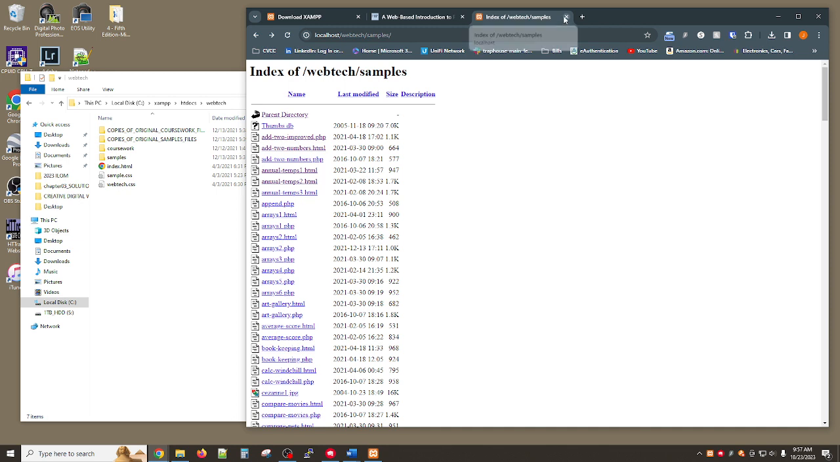Alright, that's pretty much it for installing XAMPP. If you can see this, then you've installed it correctly, and hopefully everything works out for you. If not, you can reach out to me.